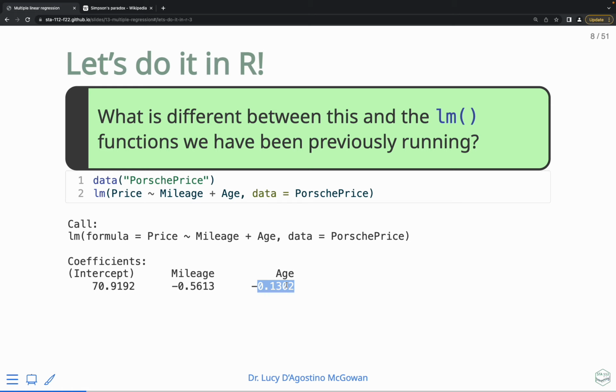So using that same definition, how do you think you would interpret age here? Yes. When you hold the miles constant, one unit increase in age will lead to 0.1302 decrease in price. Yes, exactly. So holding mileage constant, a 1 year increase in the age of the car is going to yield a decrease in price of $130 on average, or an expected decrease in price of $130.